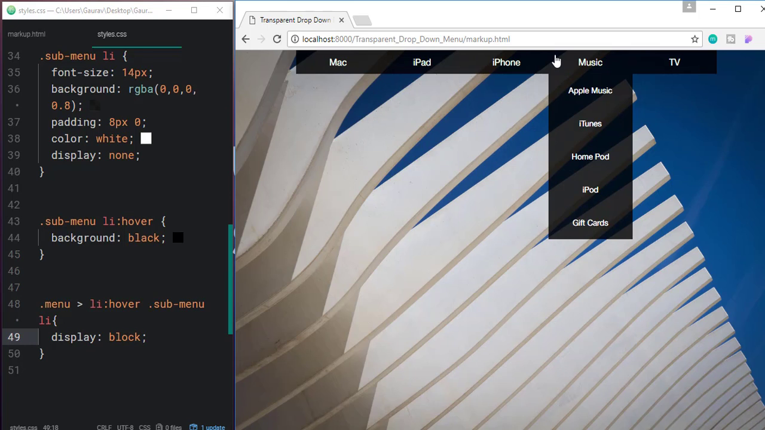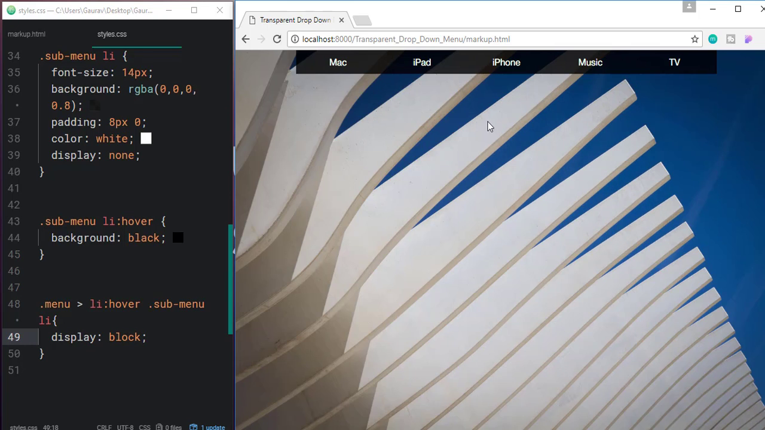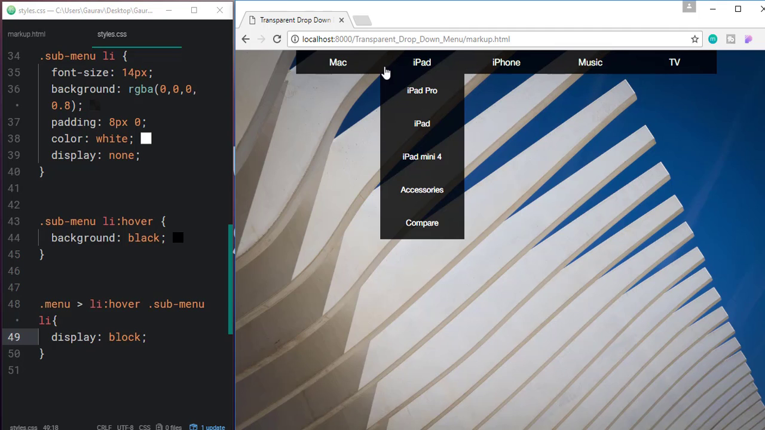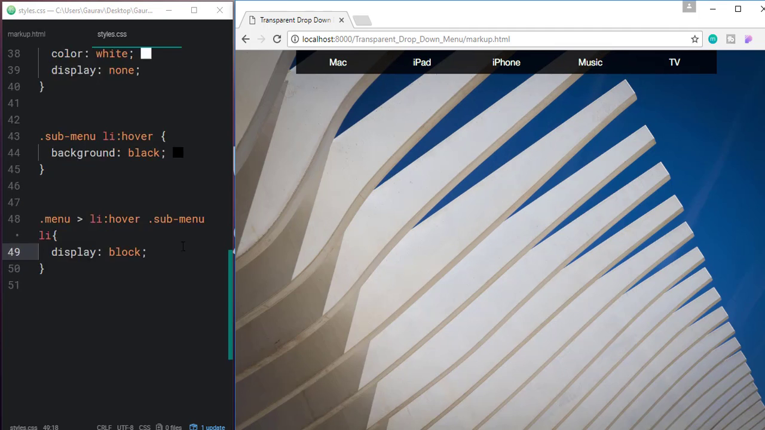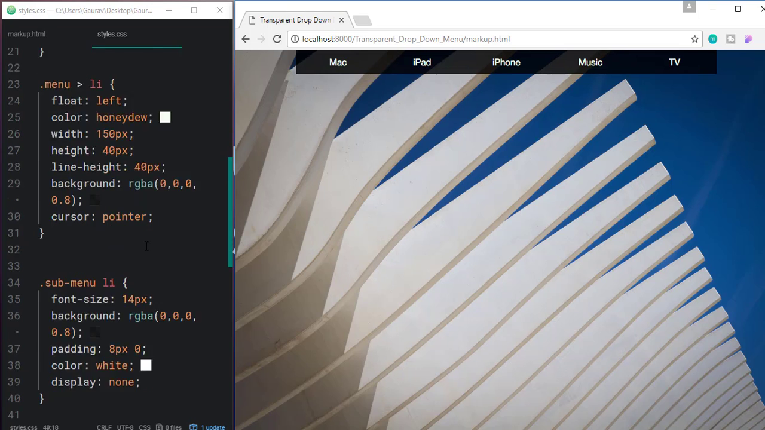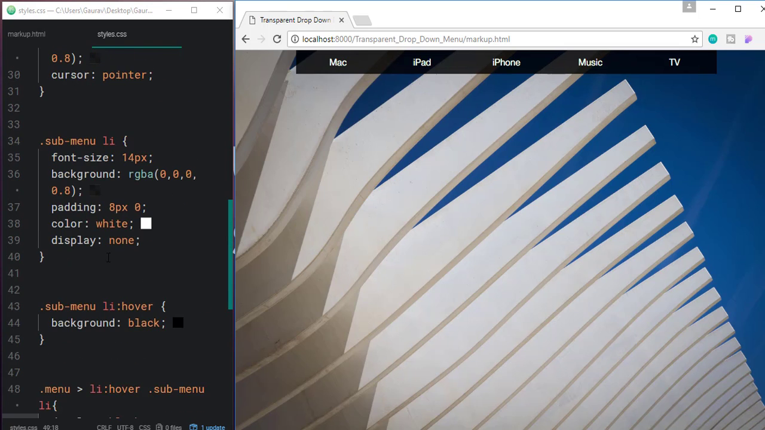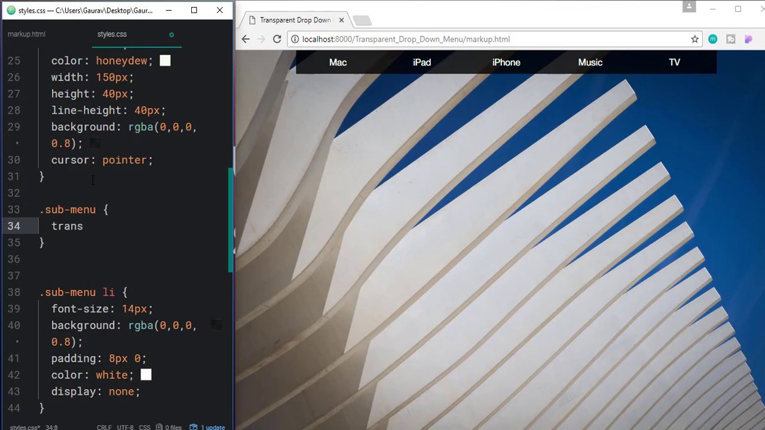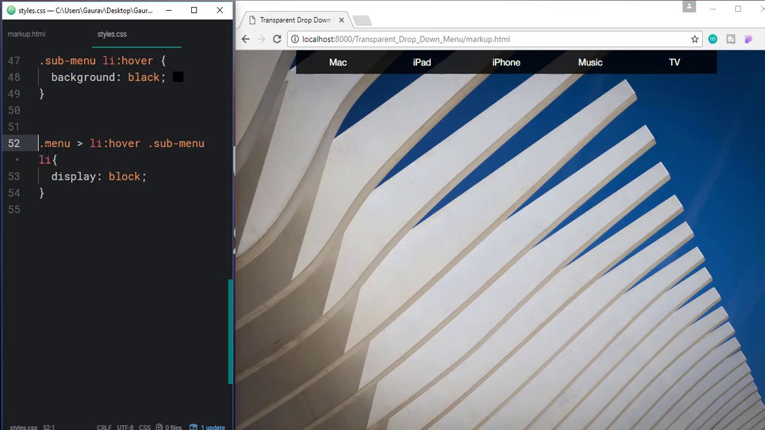So this is a very basic drop down menu. But as you know, this is Neat Designs and we don't do basic things here. So let's add some animations. First of all, let's target that sub-menu and let's say transform scale 0. And let's copy this thing.